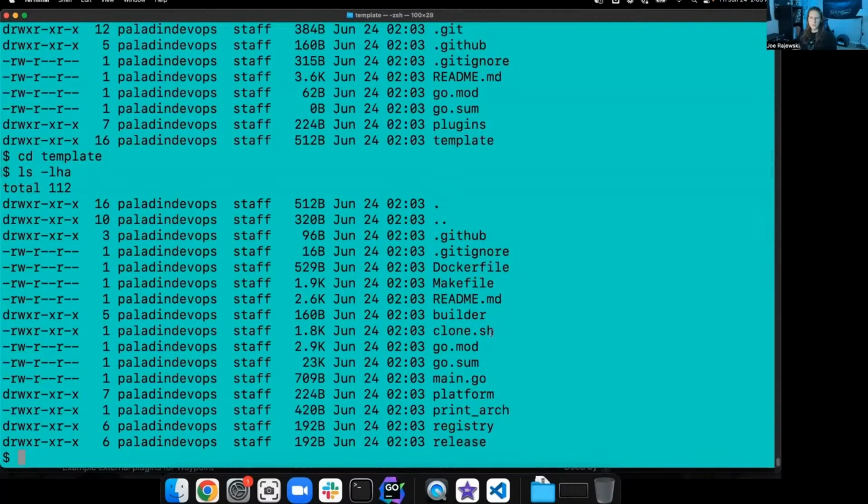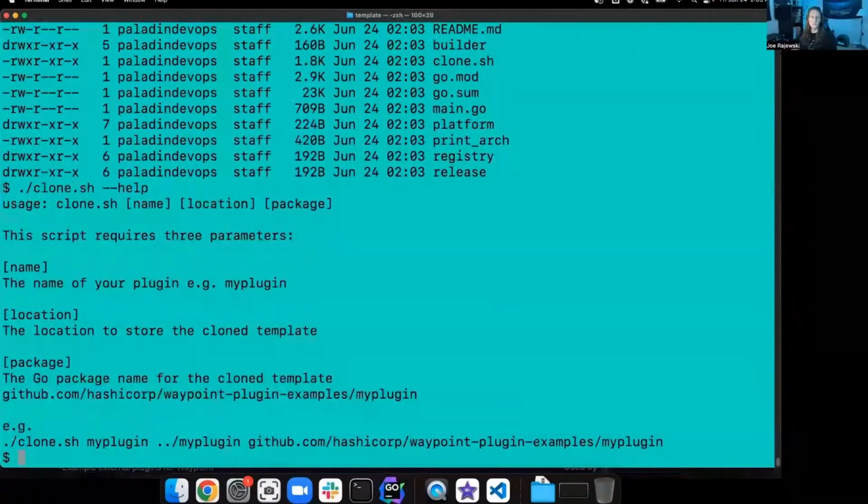So let's clone this template into a new template that we can use for our new plugin. So let's see what clone.sh wants from us. It looks like we need a name for our plugin, a location on our file system to store the new plugin code, and the name of the Go package for our new plugin. So let's give it that and see what happens.